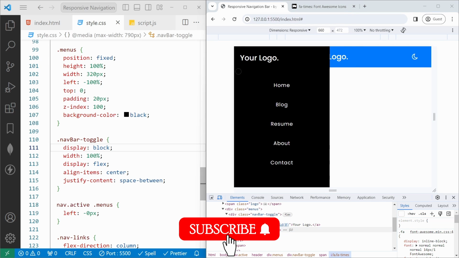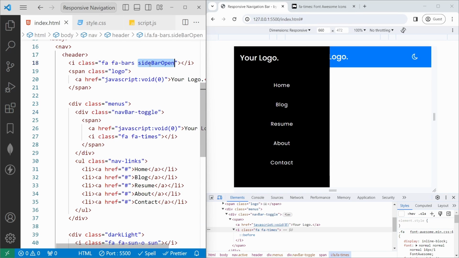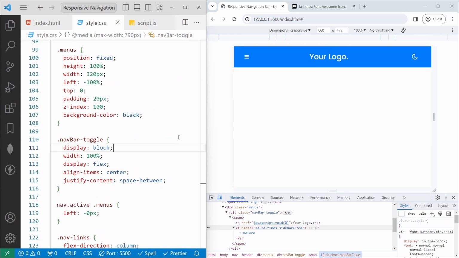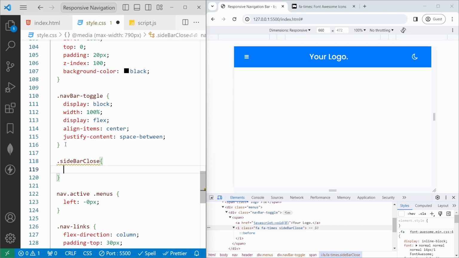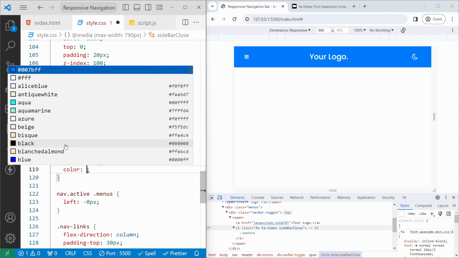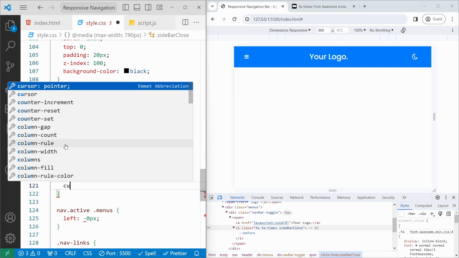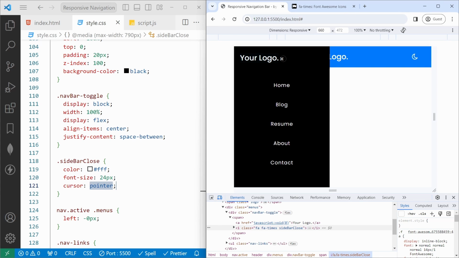So for that, we need to add the subclass. We have already added sidebar open here, and here we can say sidebar close. I will copy this and add the styles to this. So below this, for sidebar close, we'll set color to white, font size 24px, and cursor pointer. If I save and hit this, now you can see this.